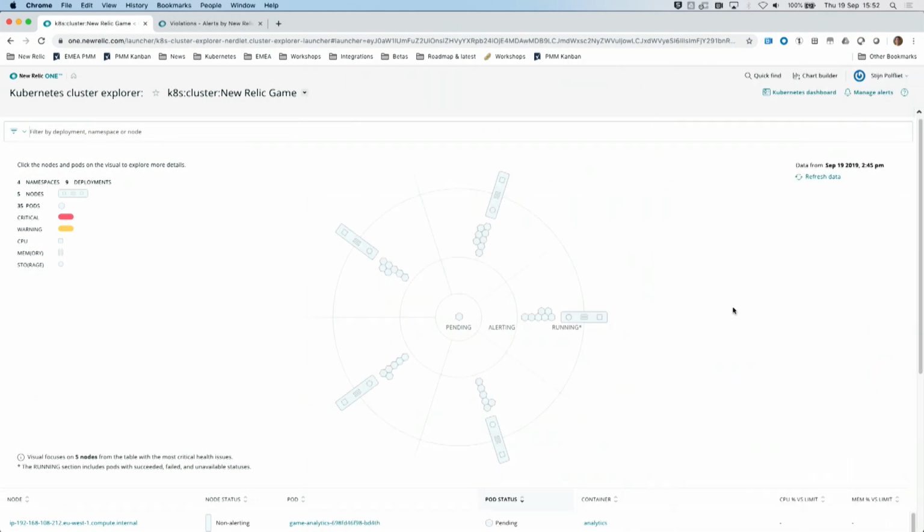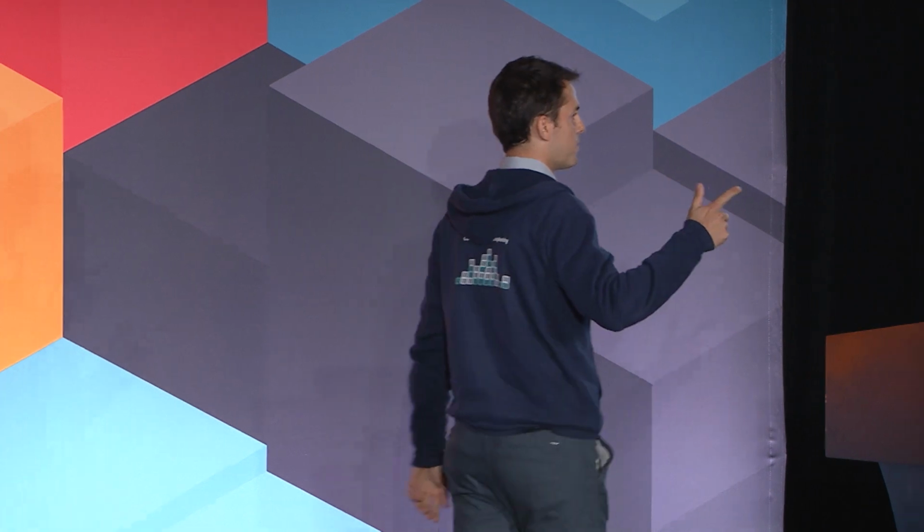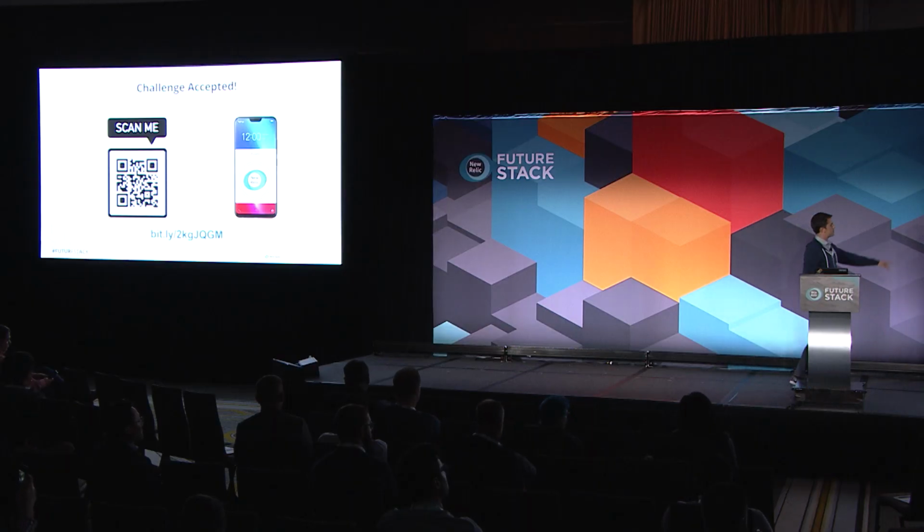OK. Now, to be fair, this is a pretty boring cluster, right? There isn't that much happening. I want some action, and I need your help. Pull out your mobile phones and scan this QR code or enter the bit.ly link. We're going to play a game.